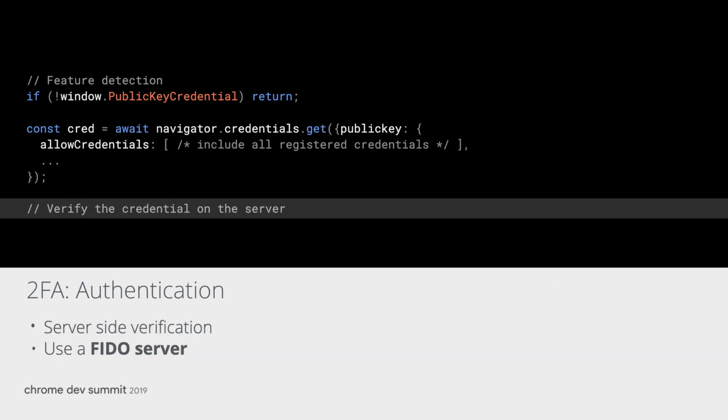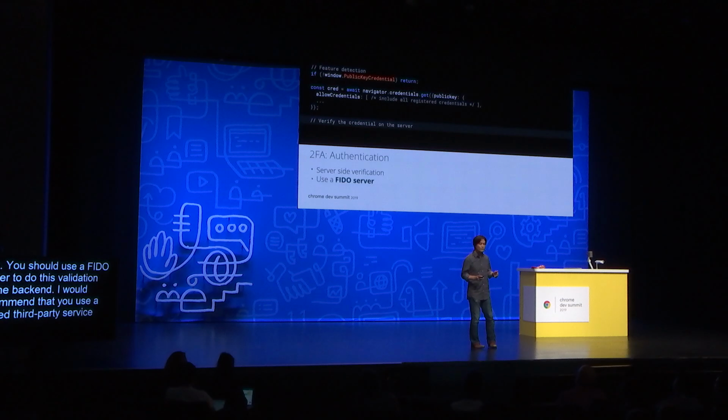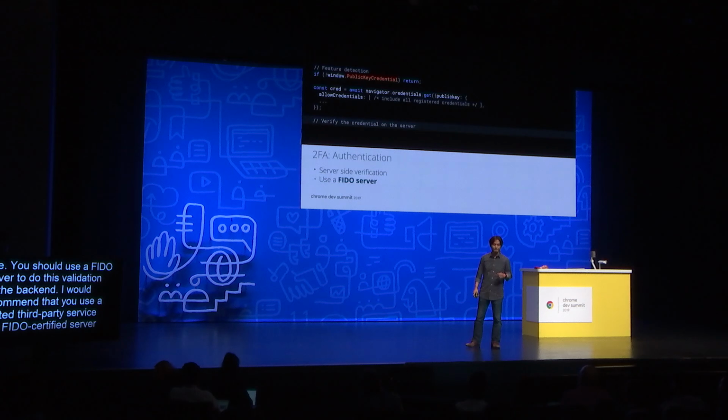The most important part of WebAuthn is to verify the signature on the server side. You should use a FIDO server to do this validation on the backend. I would recommend that you use a trusted third-party service or a FIDO certified server. I will come back to this topic later in this session.